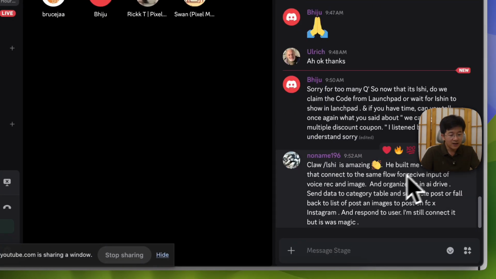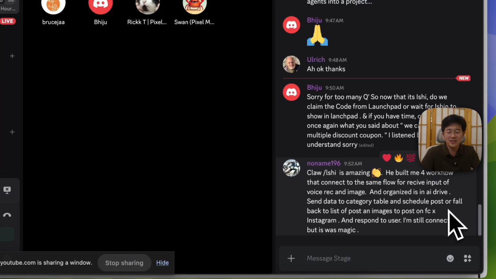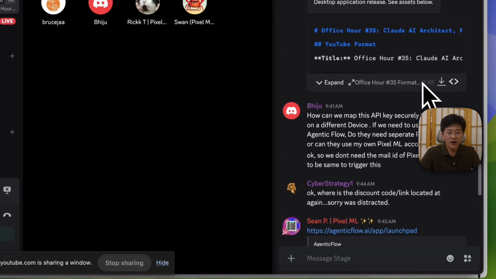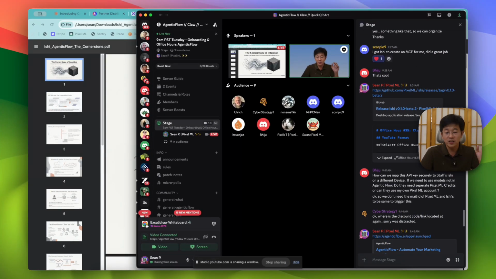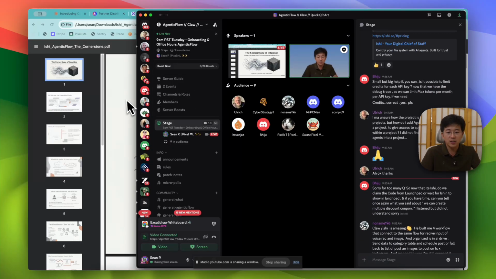Ishi is amazing. Oh, really? Also, No Name already mentioned that Ishi helped him build 4 workflows that connect workflows and receive input, voice and image, organize things in AI Tray, send data to a category table and schedule reports. So I think this is really something that we would like to give to everyone. And Scorpio, actually in this meeting, he's kind of the inspiration for Ishi coming up. I'm going to share more on this slide.